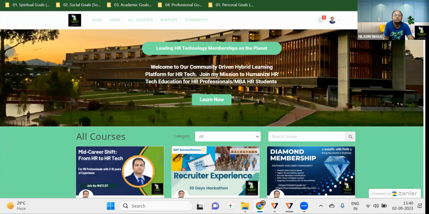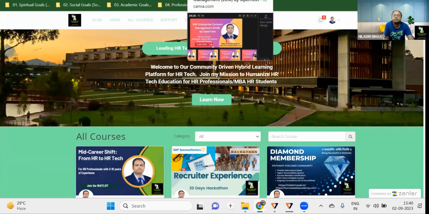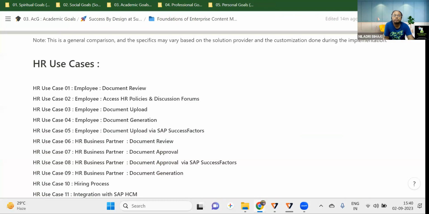Let's move on to the next one. So we will stop here, and in the next session, we'll be talking about the third use case, which is a document upload scenario.